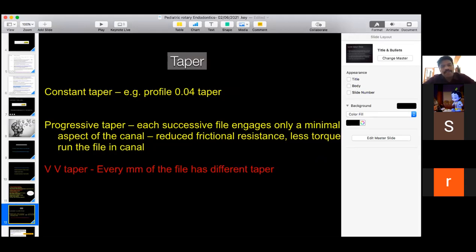Every mm increases by 0.22. I have a progressive taper file. What do I mean by progressive taper is pertaining to separate mm. For example, from D1 to D3, I have 6% taper. From D4 to D12, I have 8% or 9% taper. Then I have a different taper for the rest of the working length, which means every segment of the file has a different taper range. That is your progressive taper range.